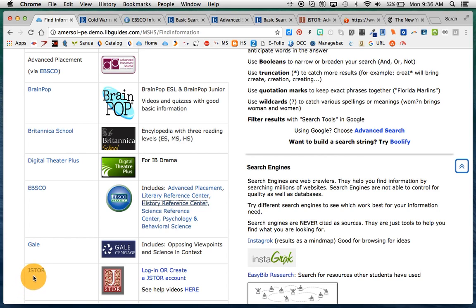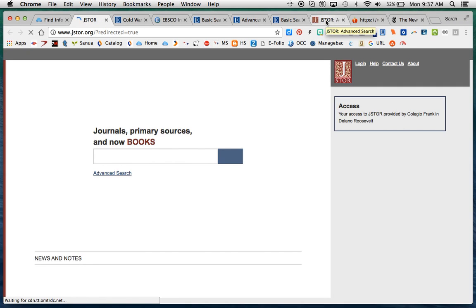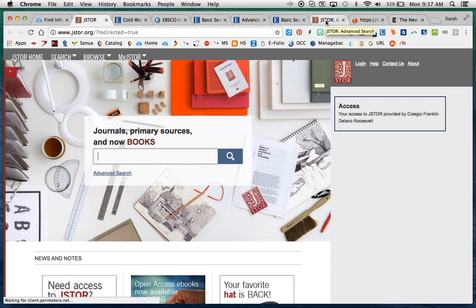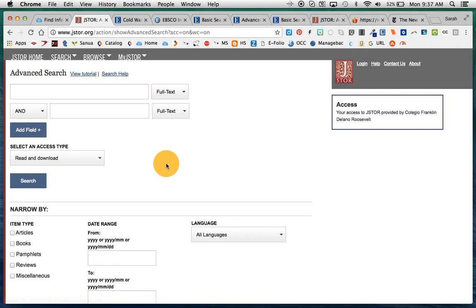I want to show you also JSTOR. JSTOR opens up like, let's see, we'll just do it from here. JSTOR is a directory, so it's older articles, which is great for history. You can start searching right here, but if you already have some ideas, you may want to go directly to the advanced search. Here, you want read and download. This will be able to let you make sure you can print it out or email it. I generally choose articles and books to narrow down.